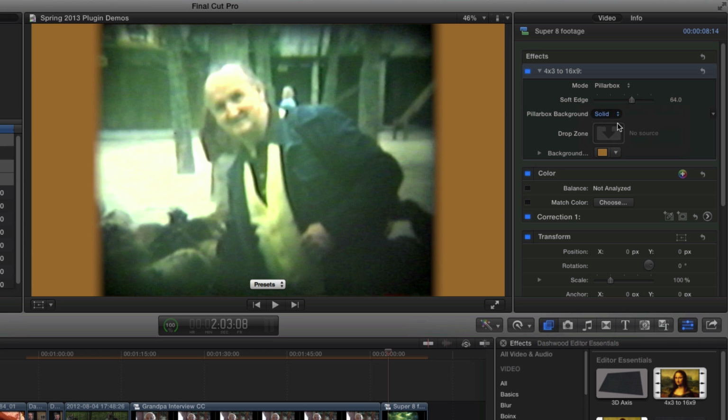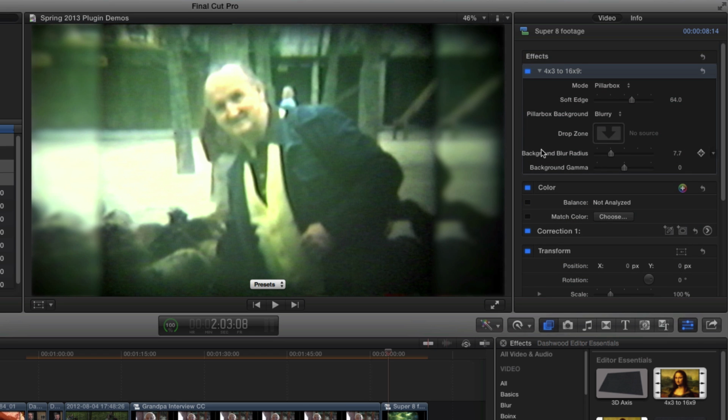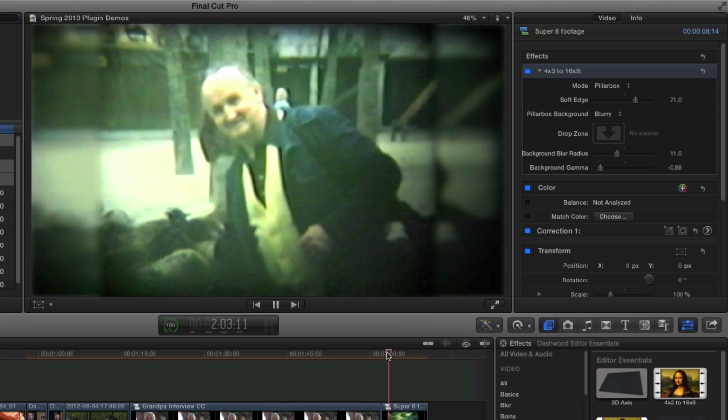Another option is to use blurry. And blurry takes its own image, stretches it, and blurs it out. And so you can combine soft edge and really blur that background if you like. And we can adjust the gamma of the background. So if you want it to be a little bit darker, you can do that. So that's kind of a neat thing to do to the footage.